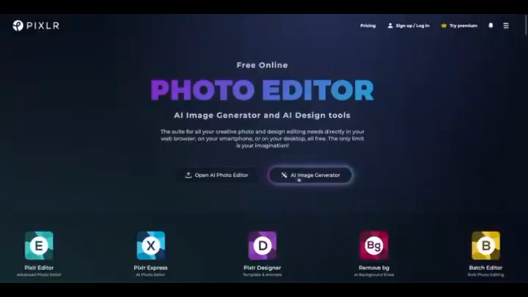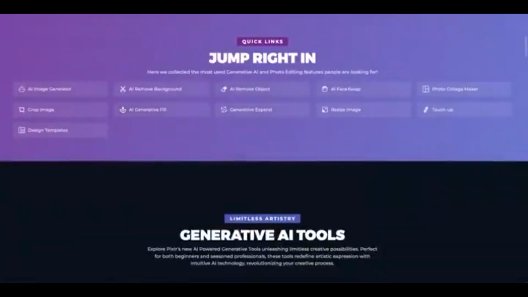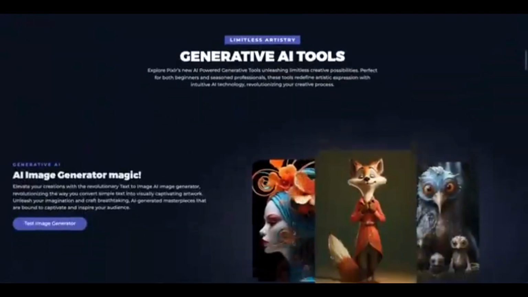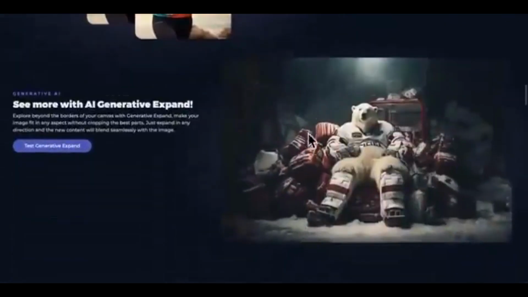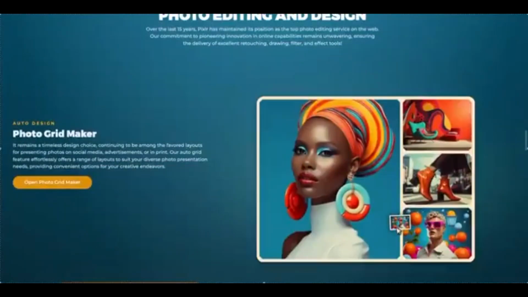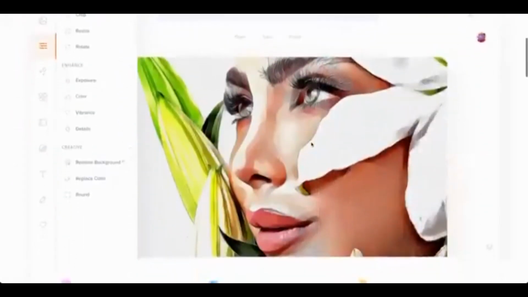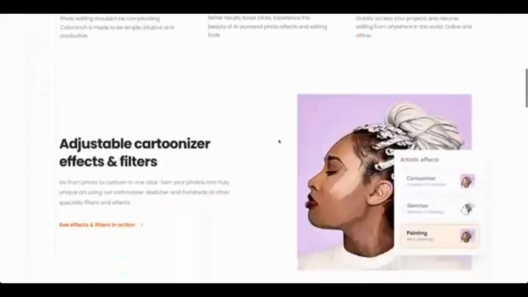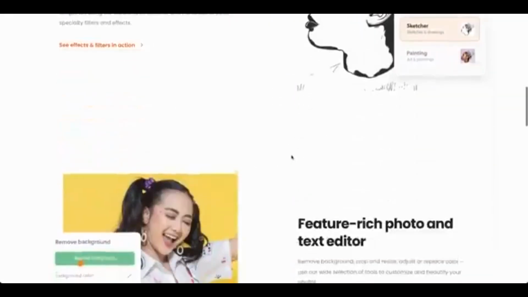6. Pixlr. Editing, creating, and sharing images online is a breeze with Pixlr. This free platform is perfect for beginners and casual users. 7. Colorcinch. Spice things up with Colorcinch. This feature-packed editor lets you transform photos and even create cartoons with ease. It's free, beautiful, and simple to use.